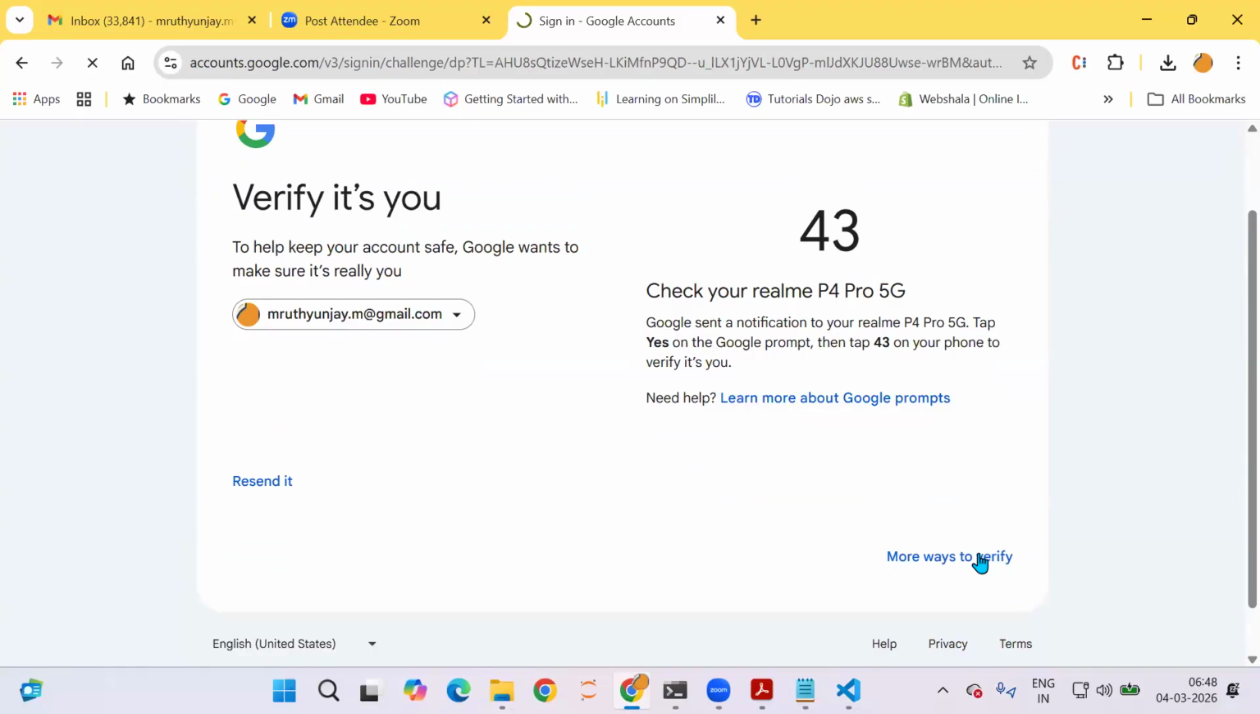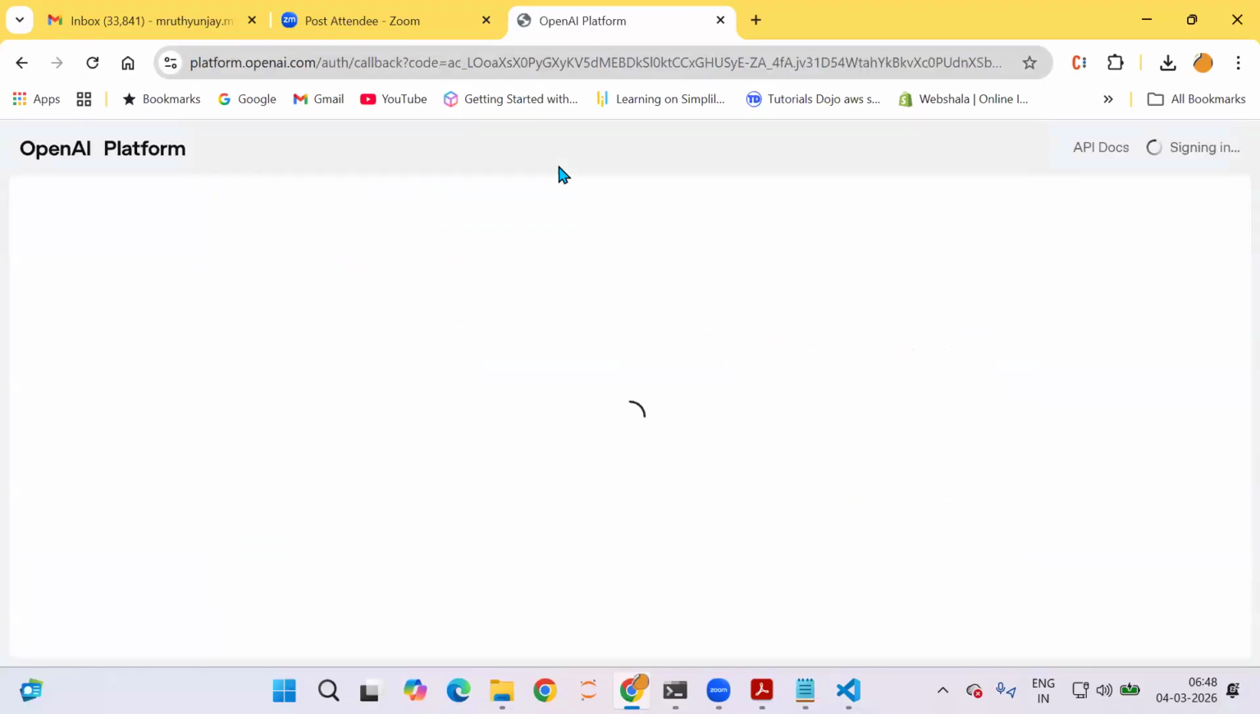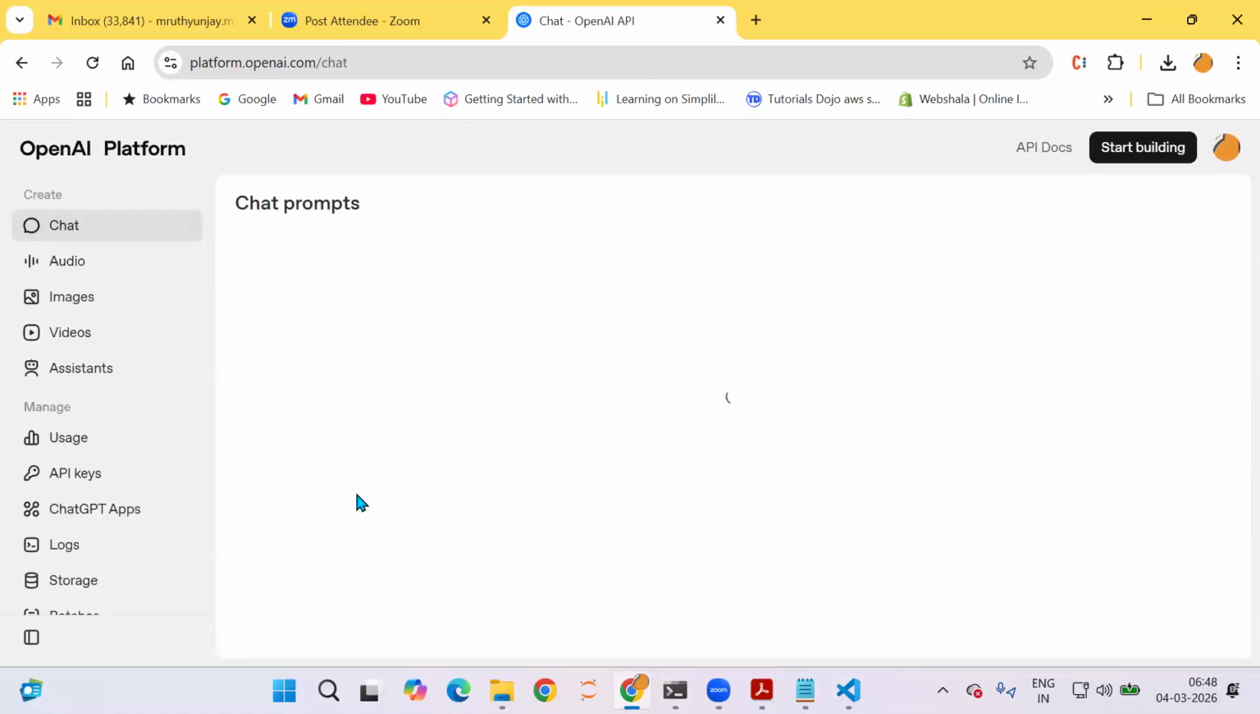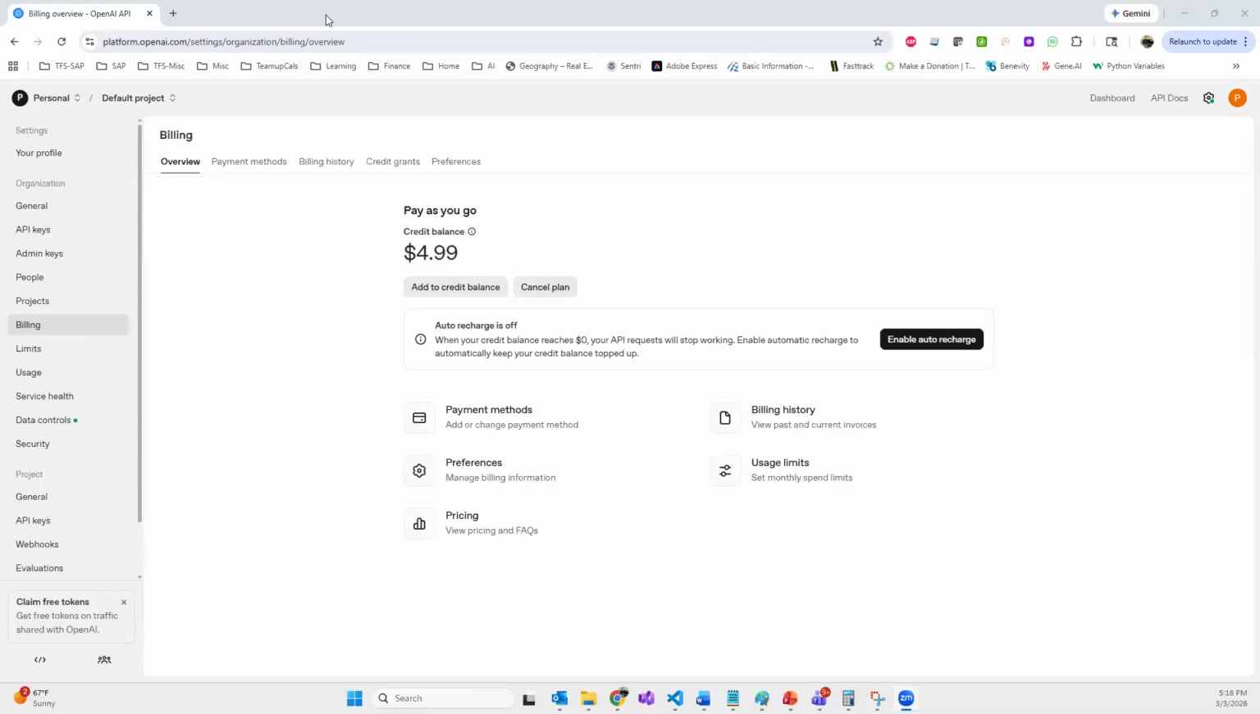I'm done with the checking. Still slow. Maybe if it is taking time, to save some time, I can show how to create an API key. It's pretty straightforward. Let me share my screen. Yeah, so can you see my screen?